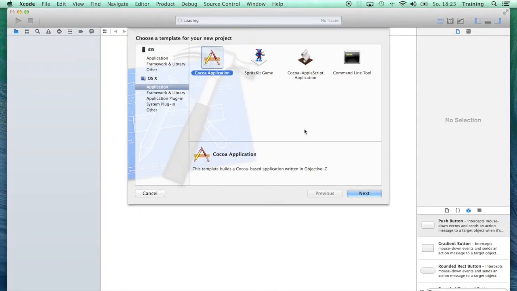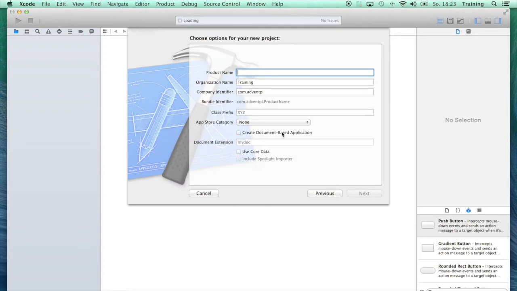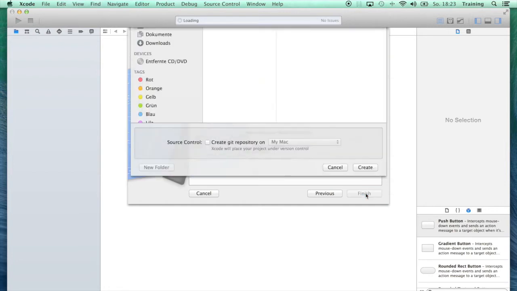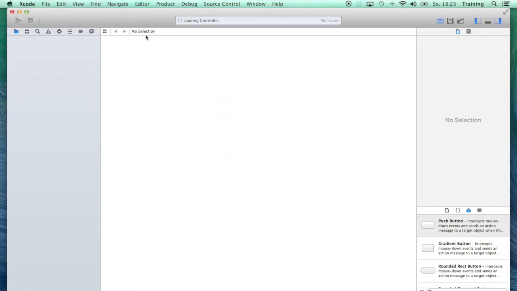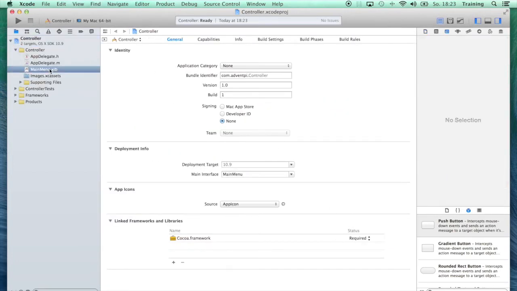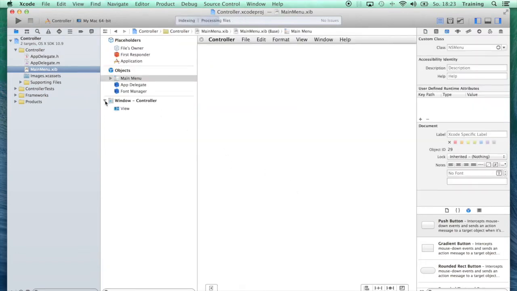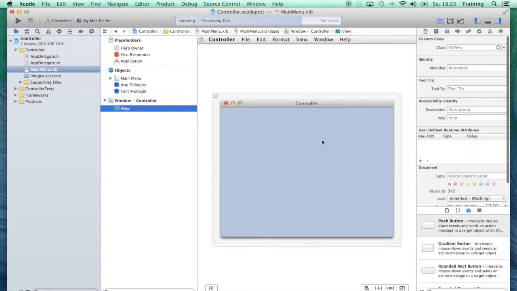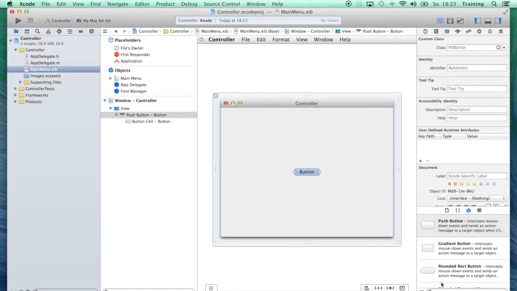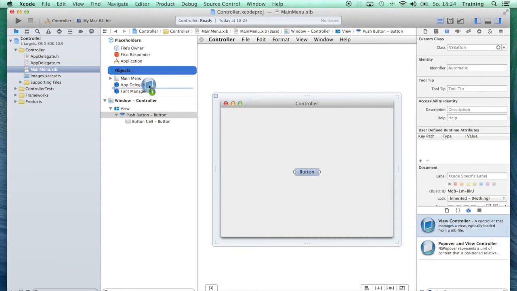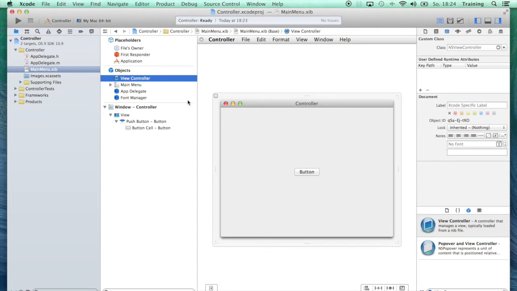And we will just use the standard Cocoa application here and call it Controller. Hit next and create. And I'll just drop a little button in the standard MainMenu.xib view here. And to use a view controller, it is really easy to use this library down here. Just type in view controller and drag this view controller to the objects here on the left side.